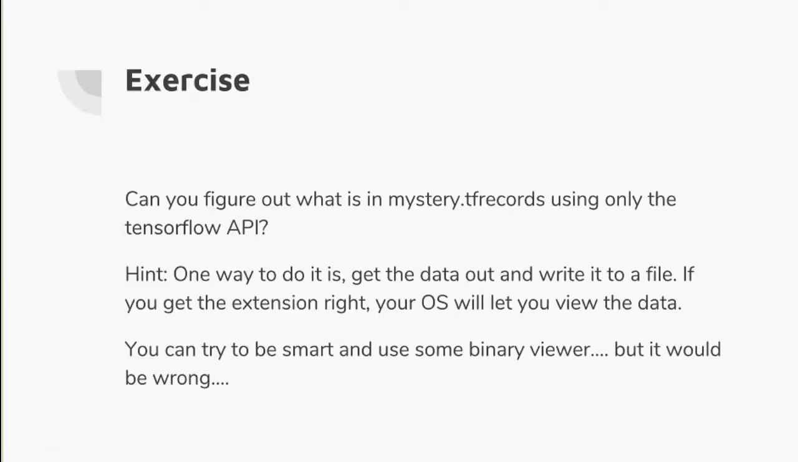So what we're going to do now, actually, what's the next one again? Yeah, I'm going to just show you an example of using this kind of API for working with TF records.